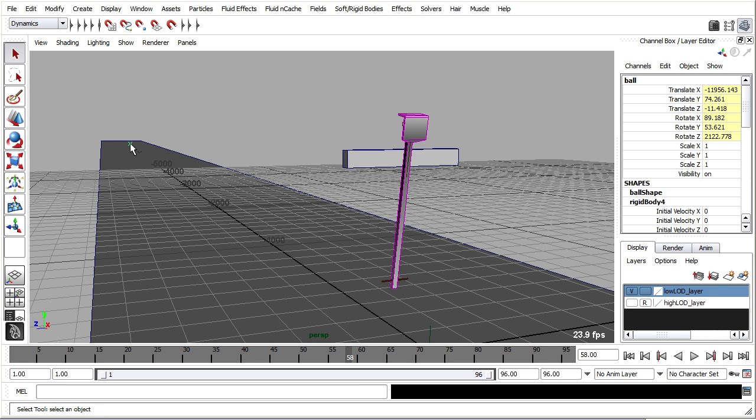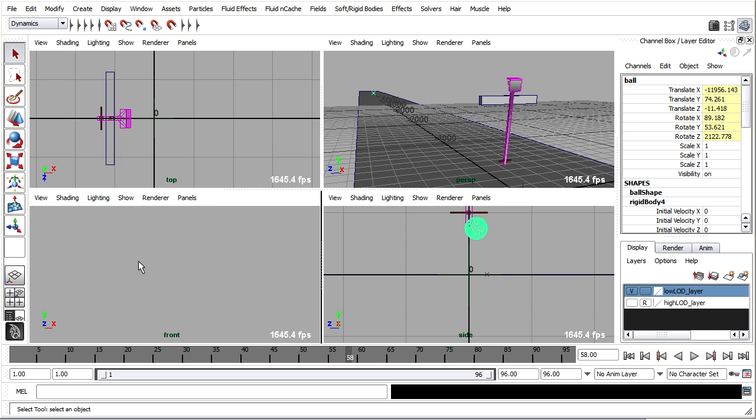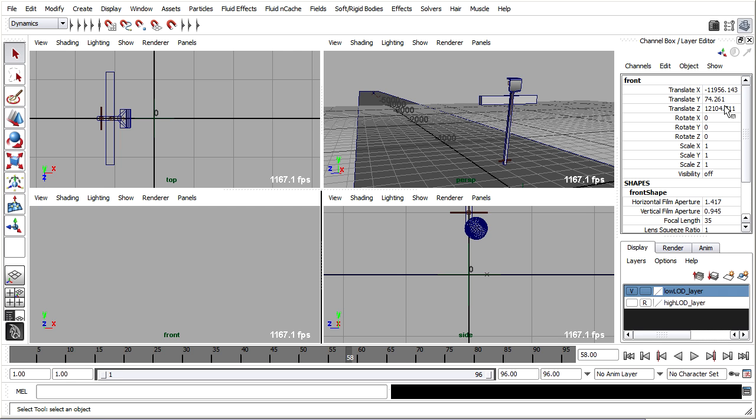So let me select it. I'll go over to one of my ortho views by tapping the space bar. And in the front view, I'll press the F key. Try to zoom in on that. And I had a little bit of clipping plane issue with my camera, unfortunately. So I'll just have to resolve that.